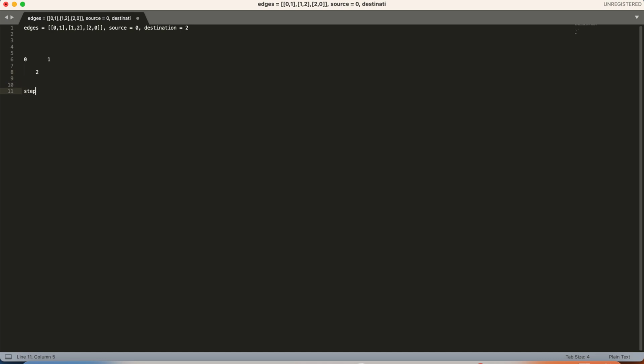So step 1 here is create graph, and I'm going to use a map to create the graph. Once I create this graph and put this data in a map, it looks like this: 0 is the key, and the value will be 1, 2, and then another vertex 1 as a key, and the value will be 2 and 0, and 2 as a key, and the value will be 0 and 1. So if I can put data in this way in a map, that represents the graph.